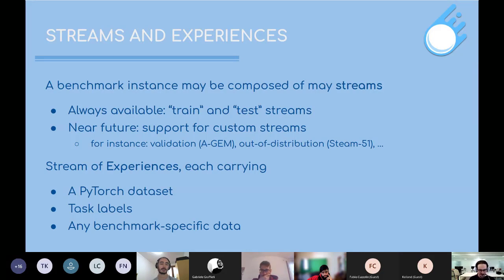Now, we chose to model those instances returned from the classic benchmarks, and even from the tools you may use to create your custom benchmark. Those benchmark instances you obtain are a composition of streams. This is a choice we consider the most general, the most unconstraining choice. And at the moment, those instances expose two different data streams, which are the training data stream and the test data stream. And each element in a stream is an experience.